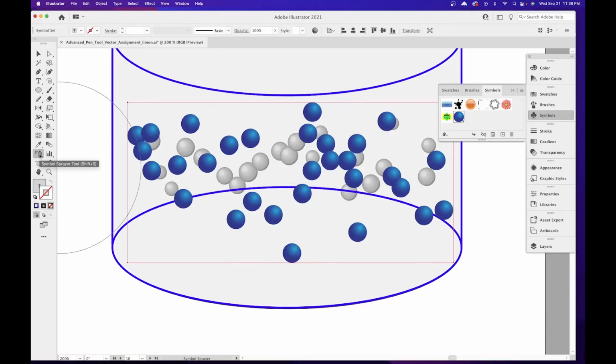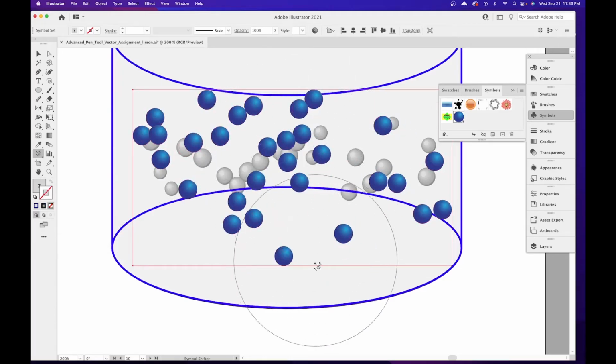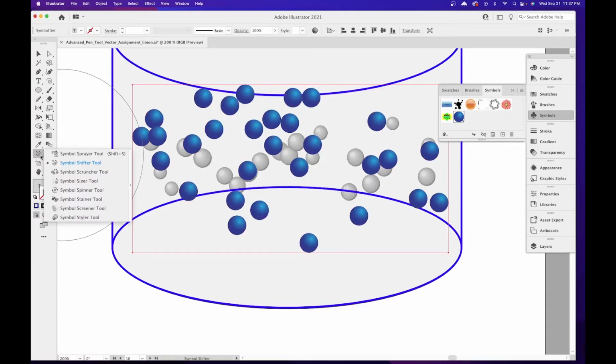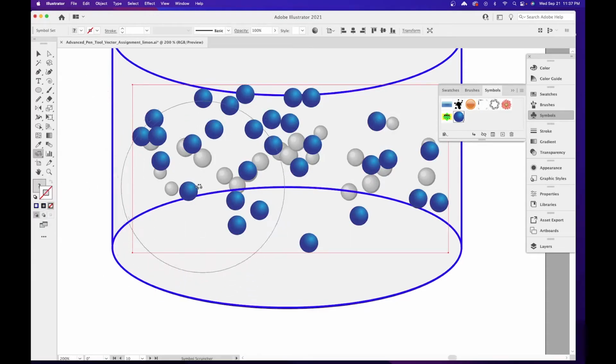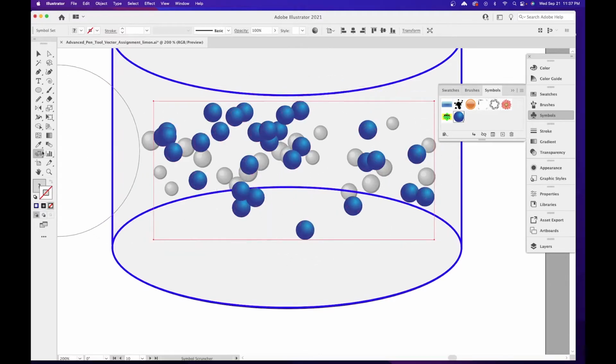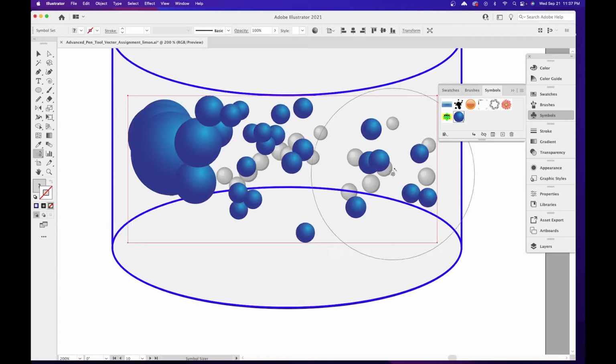And if I click on my symbol sprayer tool, click and hold, I could do my symbol shifter tool and go ahead and mess with these. So you could see they're all still spheres. You can mess with them. Click on the symbol scruncher tool. So this could bring them together. Or if I do my symbol sizer tool, I can make some bigger.